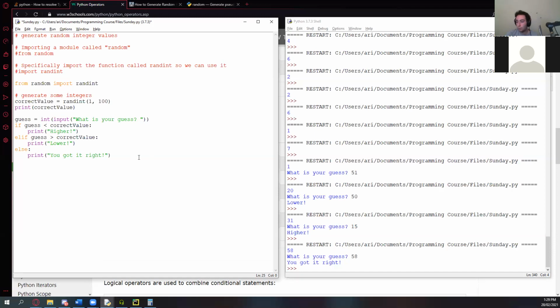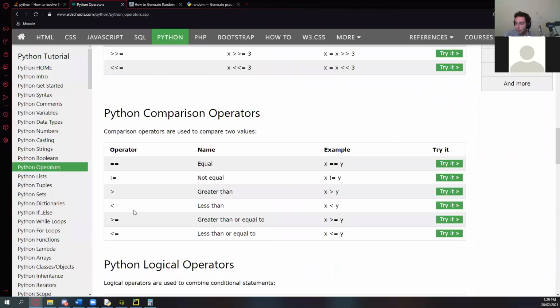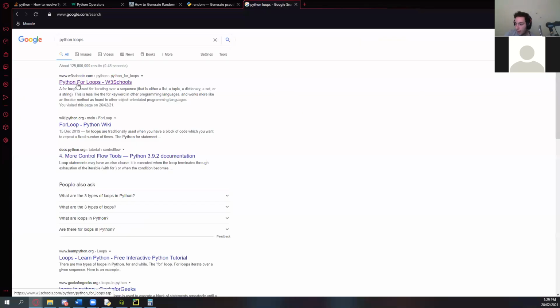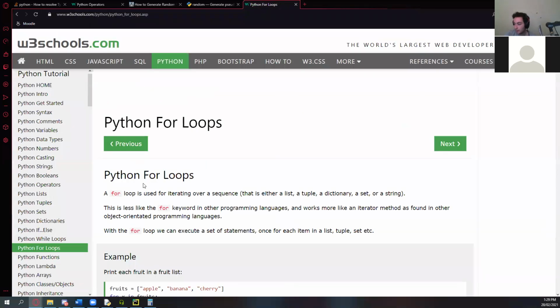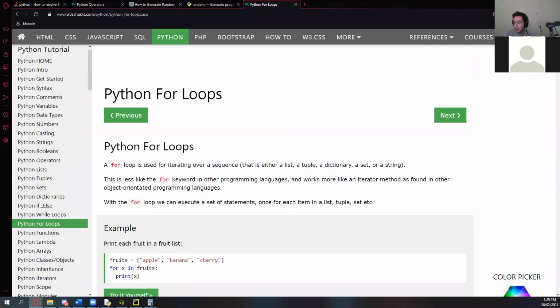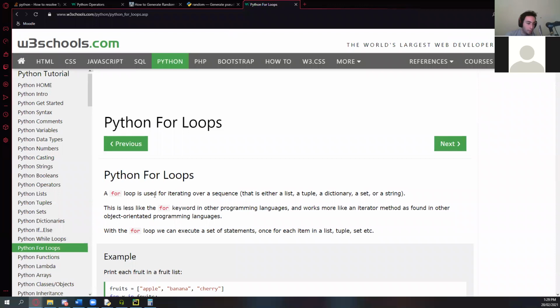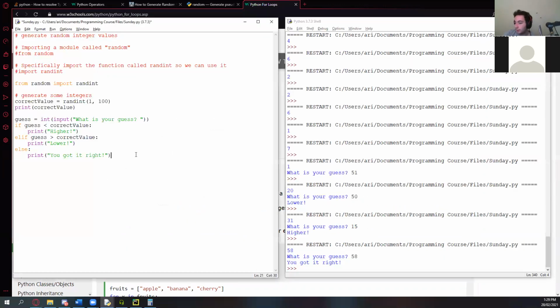So there's two different types of loops, and we're going to search up Python loops. And you'll see that the first thing that pops up is a Python for loop. This isn't what I was really hoping for. I was hoping it would show us both, but it's not. The other one is called a while loop. So we'll go back and I will just ignore that for now.